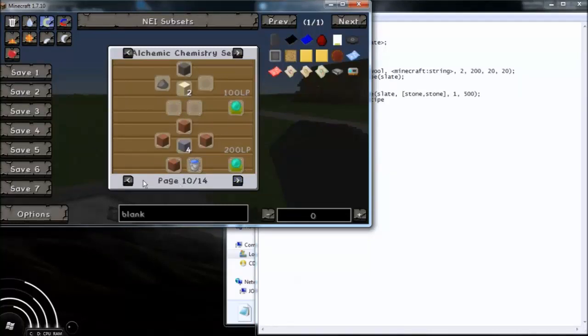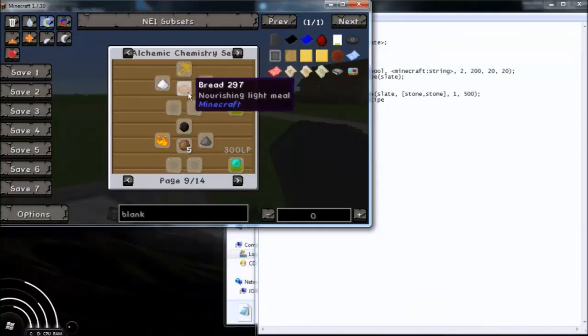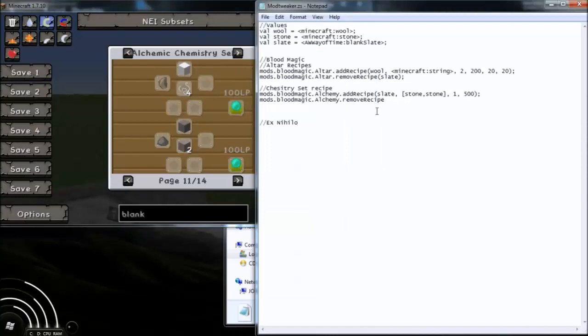I think we'll get rid of bread. Should we get rid of bread? Oh, I think we'll get rid of string because you know what? We've been doing a lot of recipes with string, so we're going to get rid of the recipes for Minecraft string. We don't want any recipes for that in there.